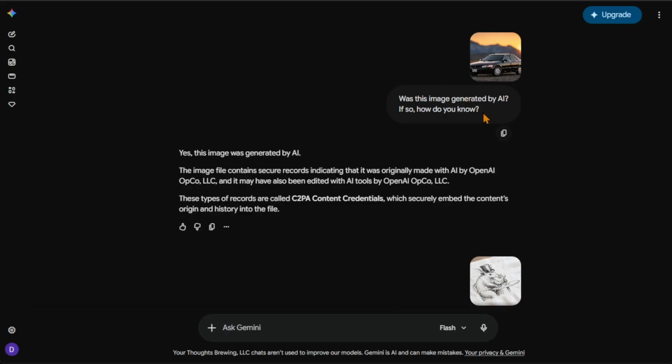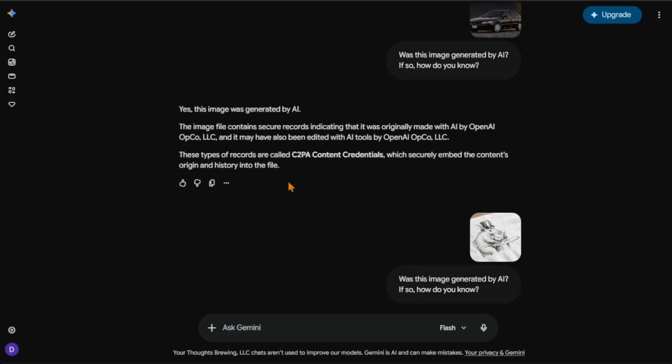And then my prompt was pretty simple. It's just, was this image generated by AI? And if so, how do you know? It came back really quickly, and it was just like, yes, generated by AI. You can read through the rest of this. The important part is here, and it has the C2PA content credentials. We'll come back to that in a second.